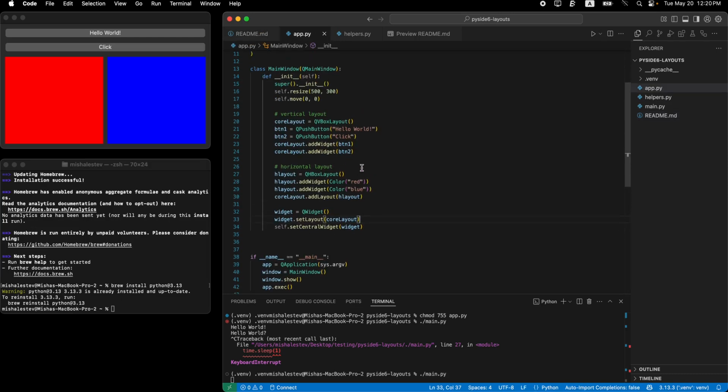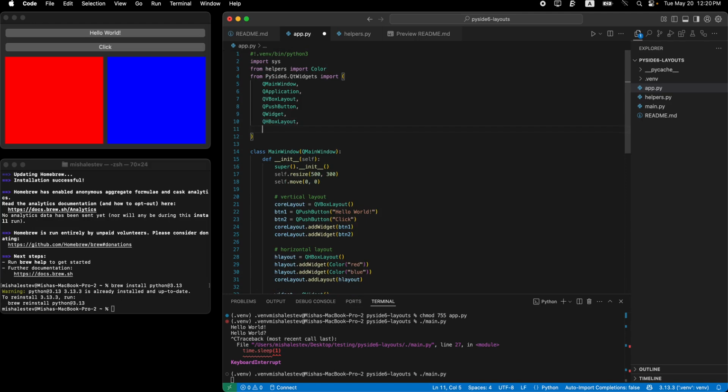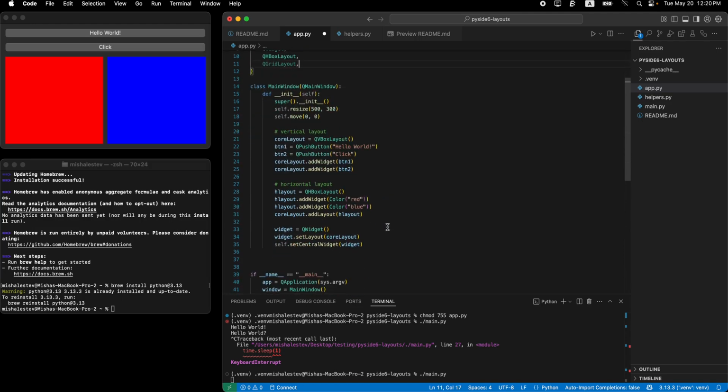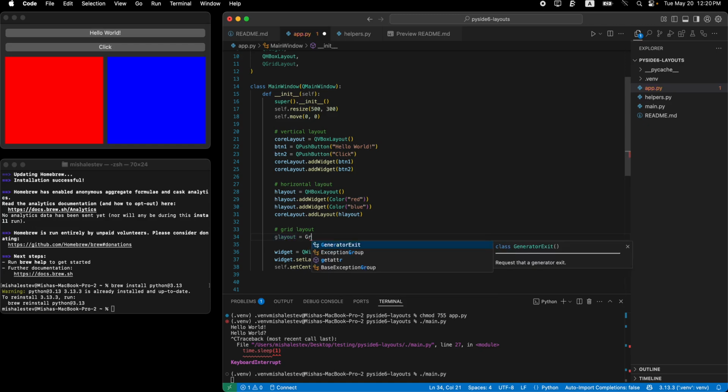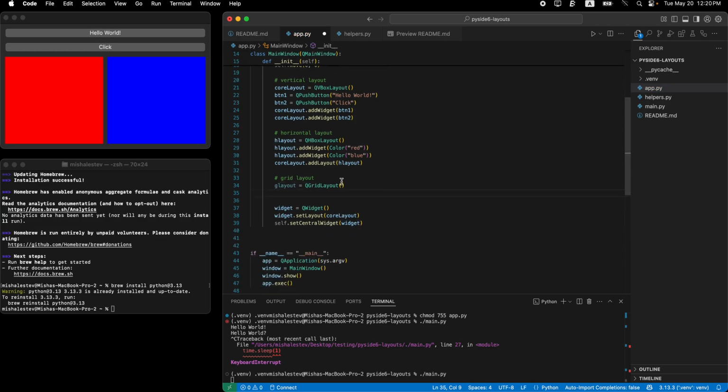So I don't think we should delete anything of these, because as I said, we will just add it to the core layout. Let's go to our imports and import QGridLayout, comma at the end, and here we'll say that would be a grid layout. We will say probably G layout, and this would stand for QGridLayout. There's nothing we want to pass in there for now.